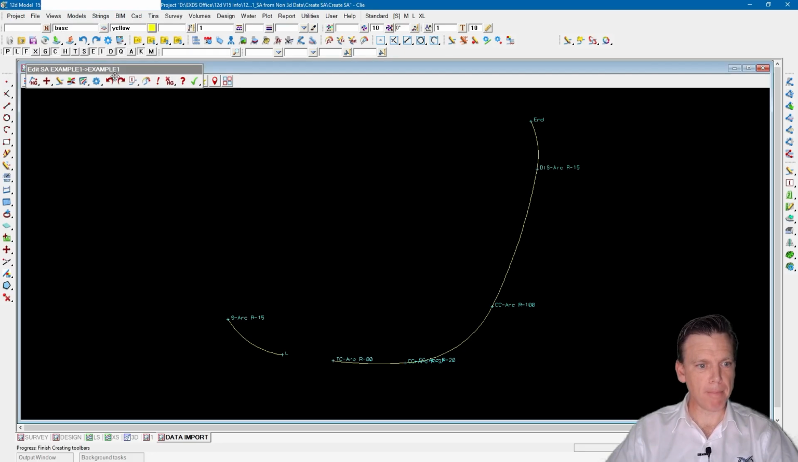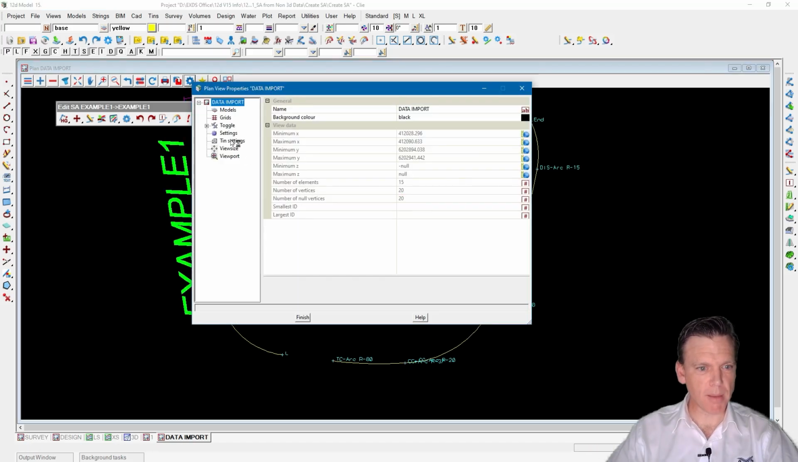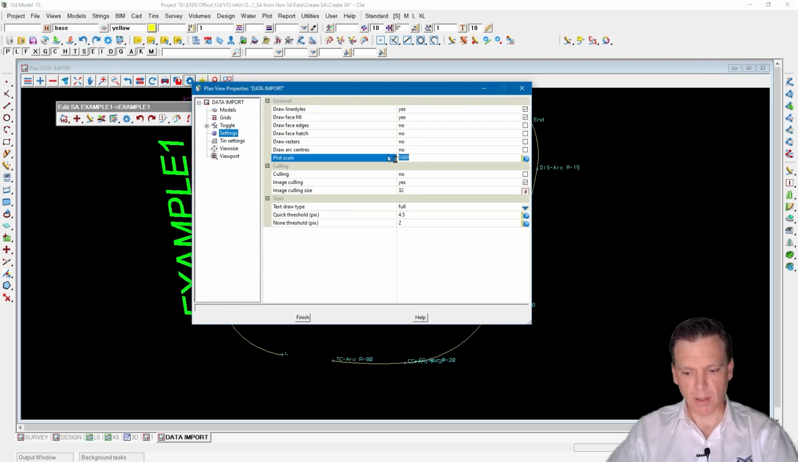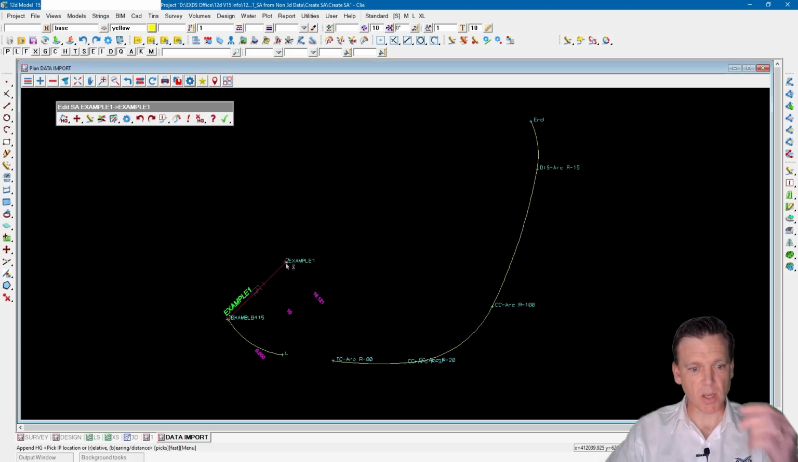Get the editor up. And now I'm looking to put in the IPs. So I'm going to come to the first option here and append the horizontal intersection points. So I start here. Now that's really big on the screen. So while that's running, I'm just going to come up and change the settings for the view. We might change it down to say 200. And that's just changed the text size.